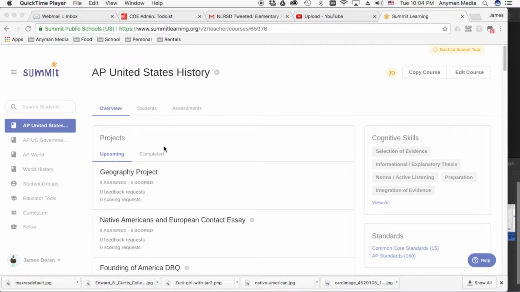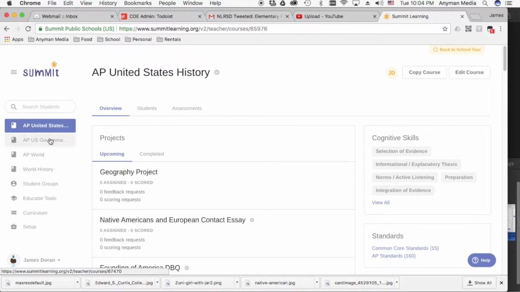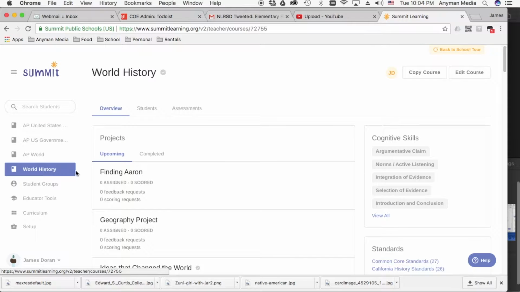So you're going to start on your home page and you're going to go to whatever class it is that you want to approve assessments for. And so right now I think I have an open assessment in my world history class. And when you click on a section, that course will pop up. You'll have an overview of the course as usual.